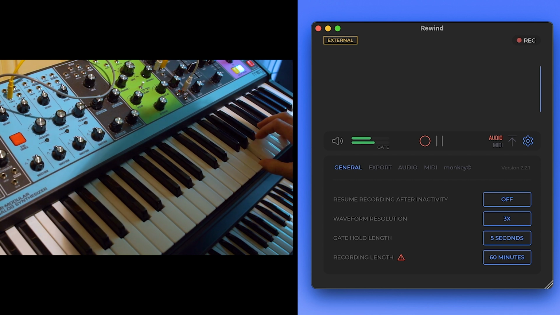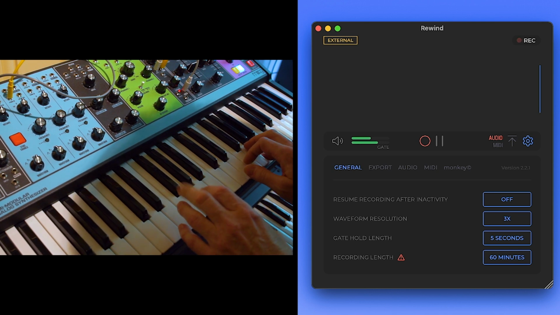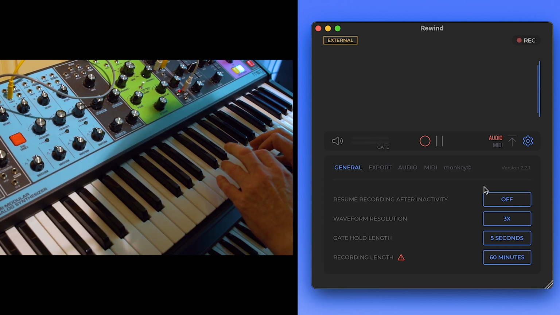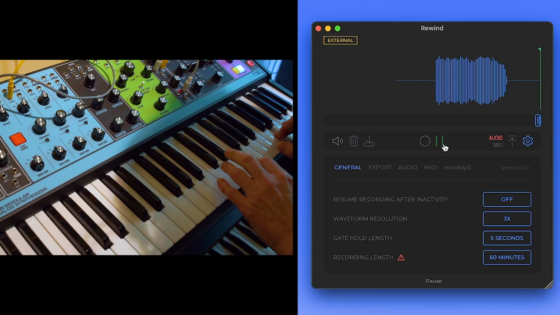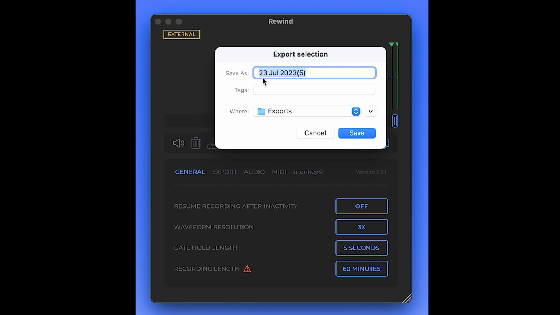Sometimes this is just what I want, start up the computer, start playing around and see if some magical thing happens. And if it does, Rewind has captured it all. So let's just stop the recording and here's the WAV file. So I can now discard it if I want to, throw it in the bin, or I can save it, export it out as a WAV file.